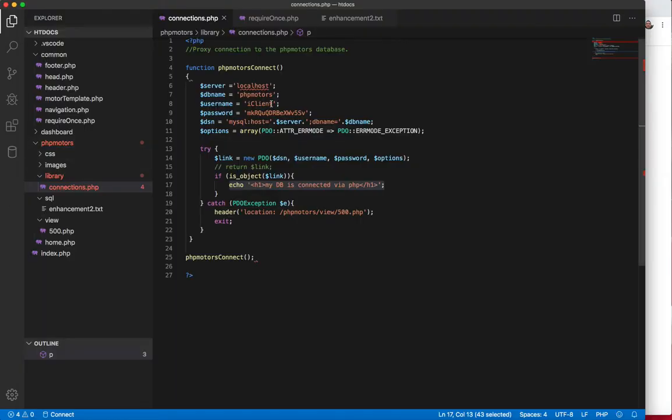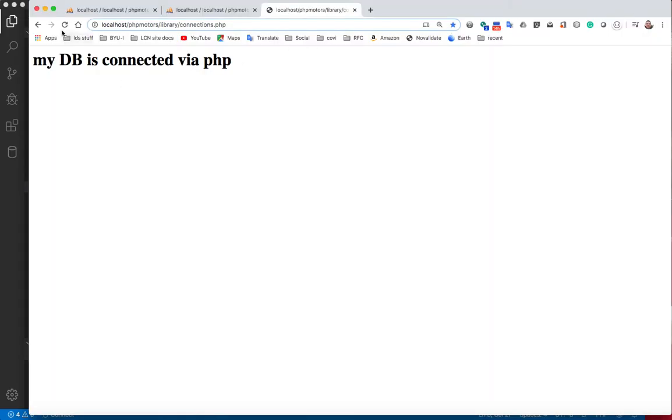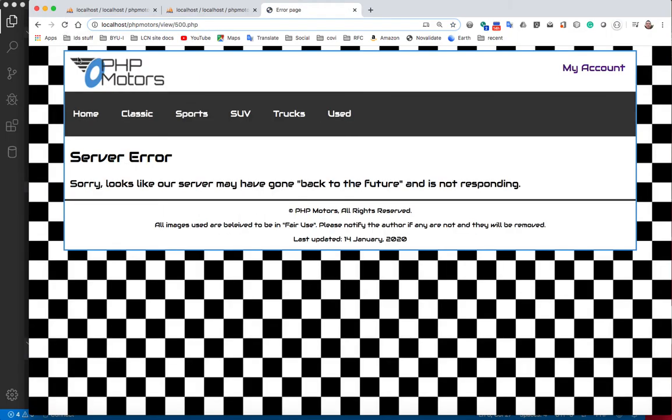Let's go change the code to where it breaks. So we're gonna save that. We're gonna go back to the file and we're gonna run it again, and sure enough brings our 500 PHP file, which gives us the error message. So it's working properly, and that concludes our enhancement 2.